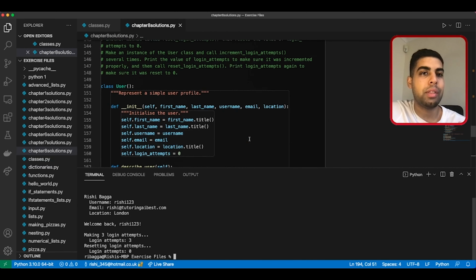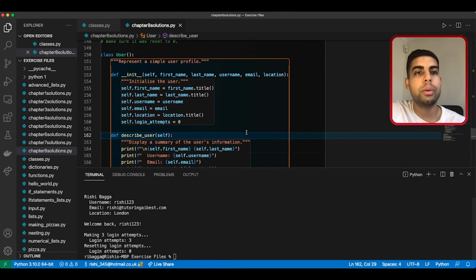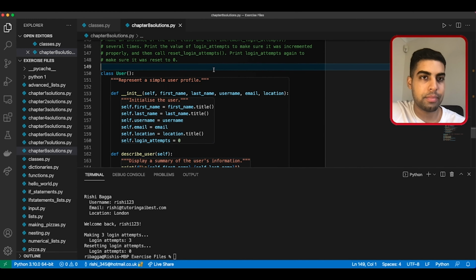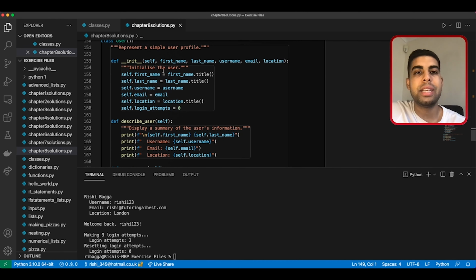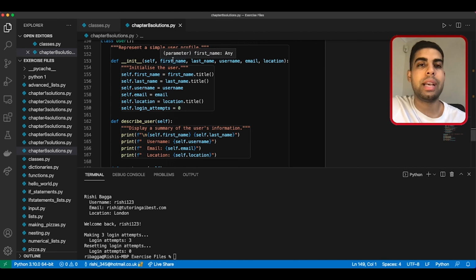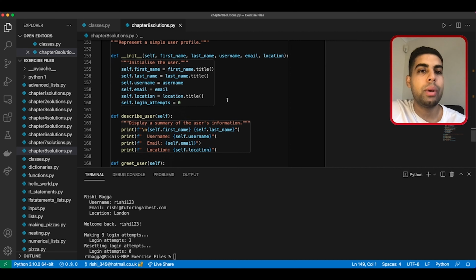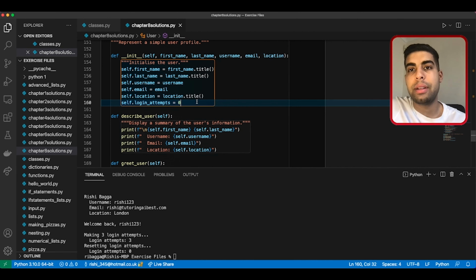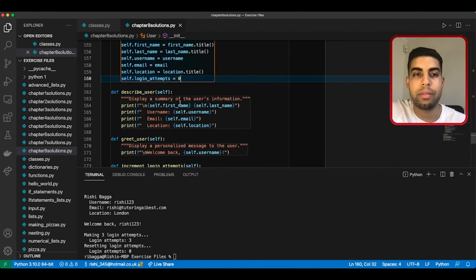So we started off with our user class. We took a series of parameters. First, we had first name and last name, and we added 3 more. We then initialized another section where we had login attempts and set this to 0. And again, because this was a default value, we don't need to put it as part of our parameters.